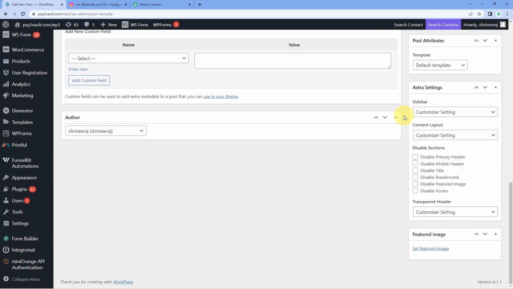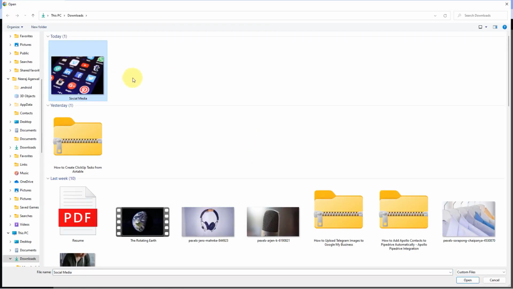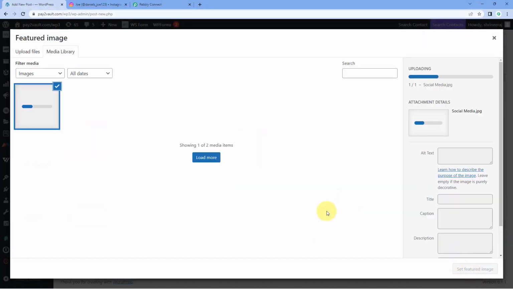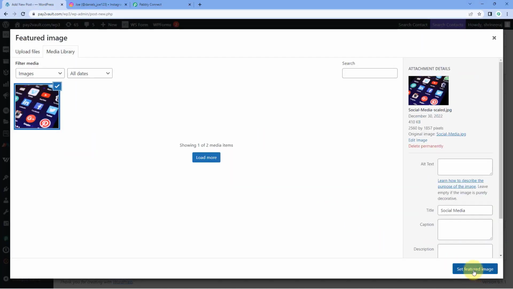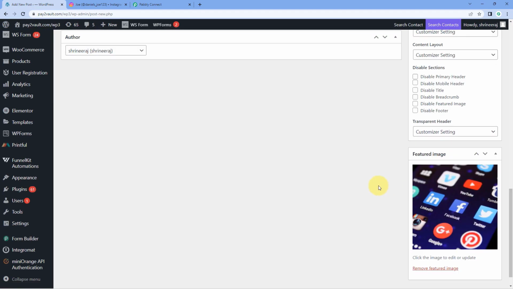For that, just scroll down, come to this featured image option, click on set featured image, and select upload file. I have this image file which I want to share with this post. I'll just upload it over here and then click on set featured image. So just now we have also added an image to this post.